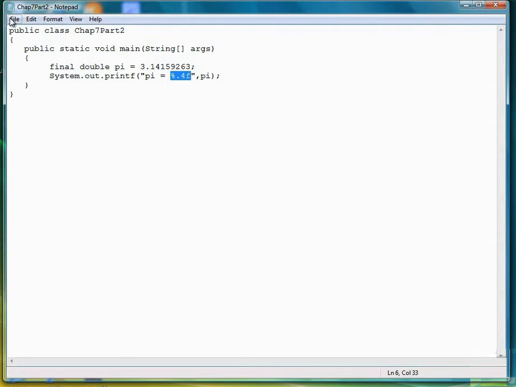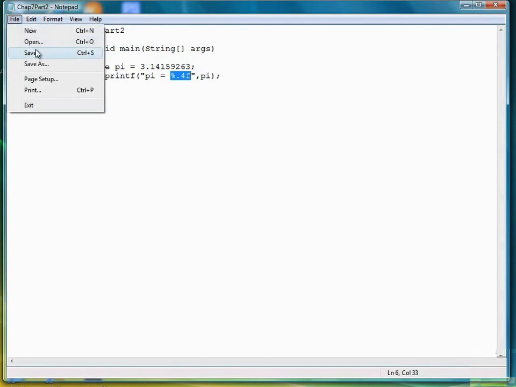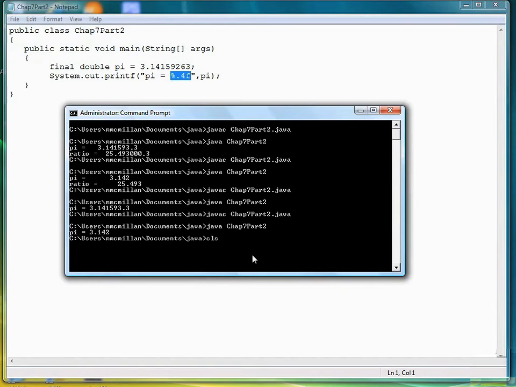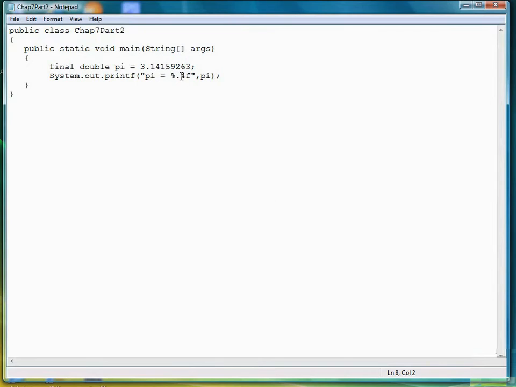So let's take a look at how that's going to display. We'll save it, then we compile and run, and so we see it displays 3.1416, so 4 decimal places. We can set this number to whatever we want, 2, 6, 10, and then it would just put zeros after the last digit of our value of pi.